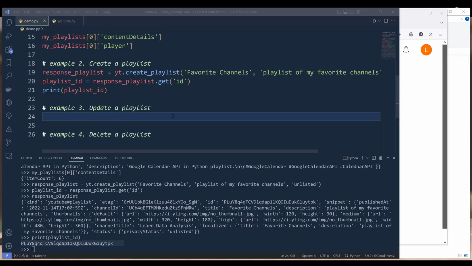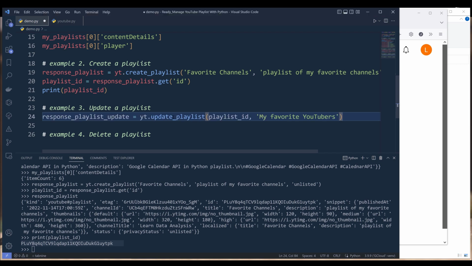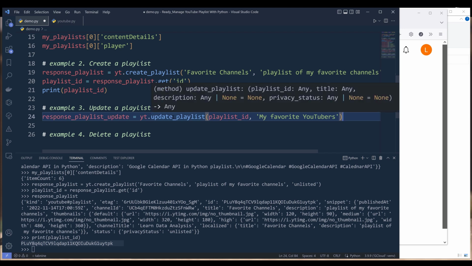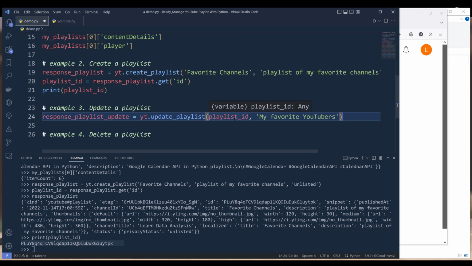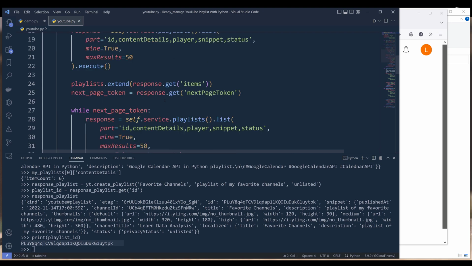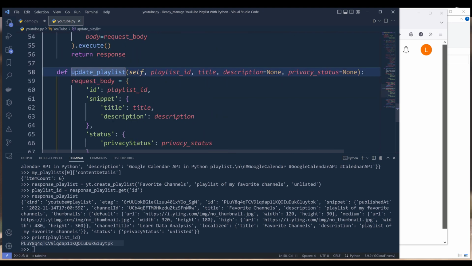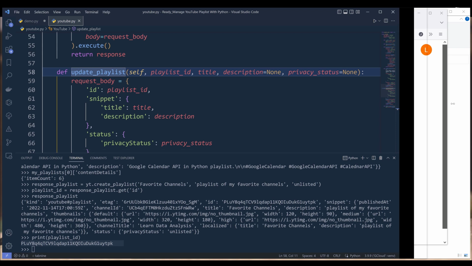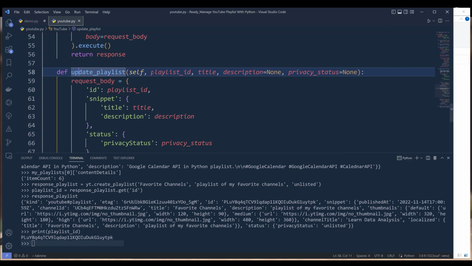Now let's say I want to update my playlist's metadata, such as my playlist title or description, or even privacy setting. So here we can use u2.updatePlaylist method, and it'll provide the playlist ID. Now I want to go back to the updatePlaylist method real quick. If we look at the updatePlaylist method, we have four parameters: playlist ID, title, and two optional parameters, description and privacy status.